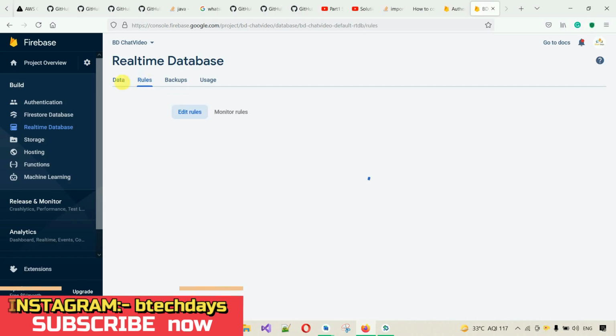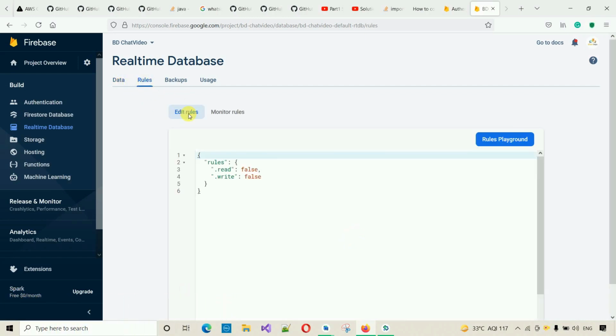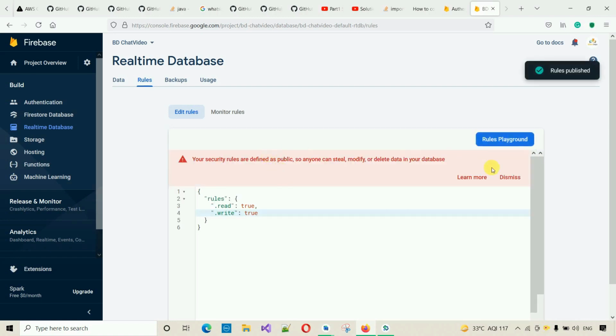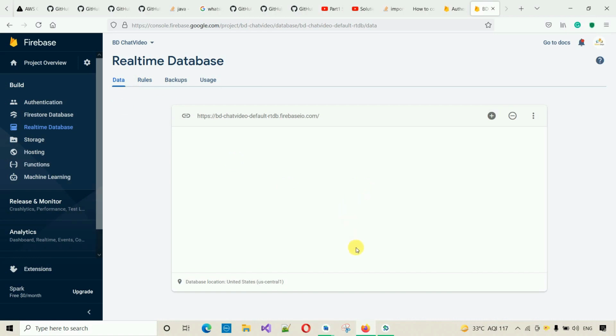Next thing, we have to set the rules for this database. So just click on this one, rules, edit rules, and here we have to just change this one to true so that we can actually perform the read and write operation. So true, and click on publish. Now our rule is published. It will show some warning, so I don't care for now. Just close this and move back over here.